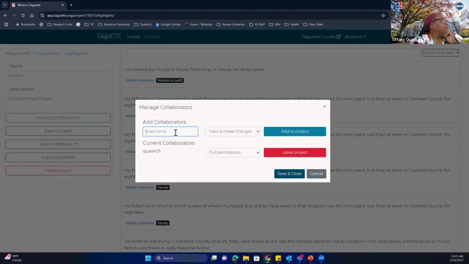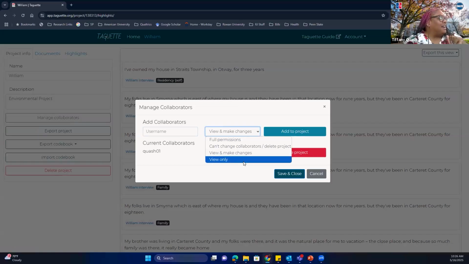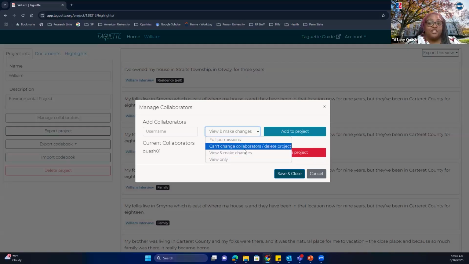But I will tell you, when I manage collaborators, all you have to do is put in the username, and you can put in the type of permissions they have. So let's say you only want them to view it, especially if you're working with undergrads, for instance. I'm not saying undergrads can't do the work, for the record. I don't want anybody to say that I said that. Then you can put in their username and have them view it only. Now, let's say you have an RA or research assistant who you want to be able to view it and make changes. You can click on this as well, and you can add them to the project.